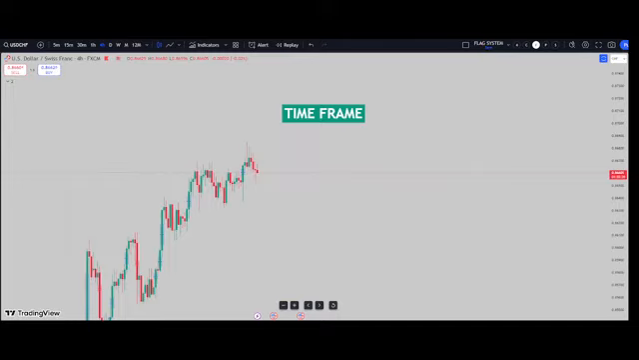The work of time frame, what does it represent in the market? Time frame is the duration it takes each candlestick in the market to form. Let me repeat myself again. Time frame means the duration it takes each candlestick in the market to form.